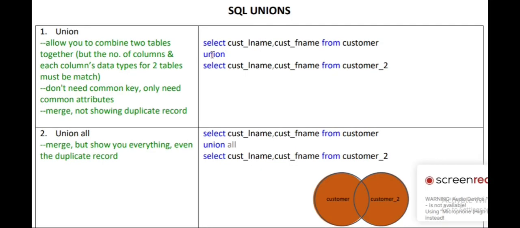SQL unions. Union allows you to combine two tables together, but the number of columns and each column's data types for the two tables must match. You don't need a common key, only common attributes. Number 1, union: merge not showing duplicate records. Select cust_lname, cust_fname from customer union select cust_lname, cust_fname from customer2.